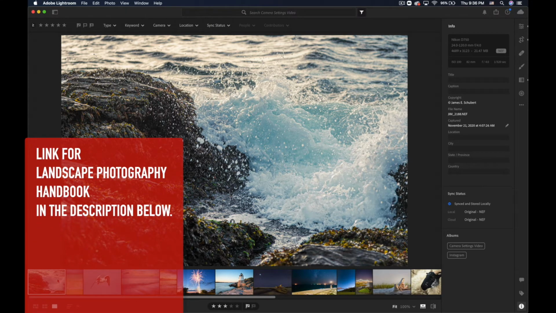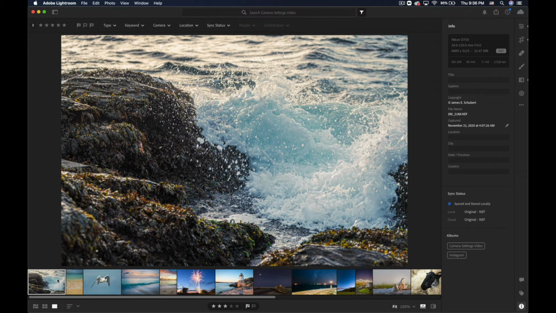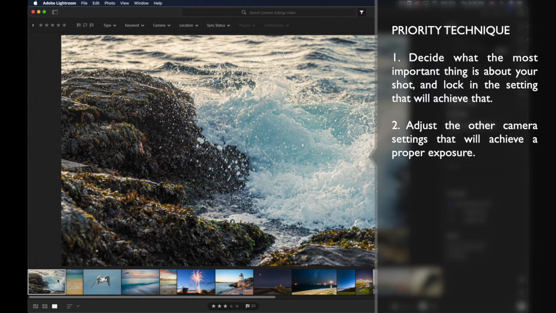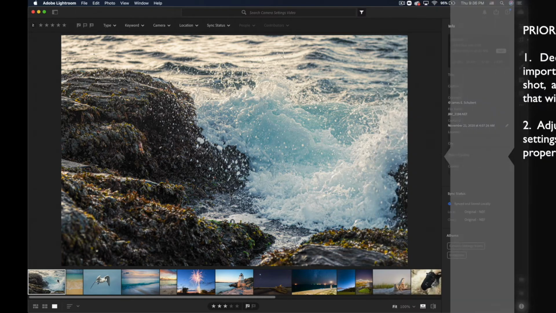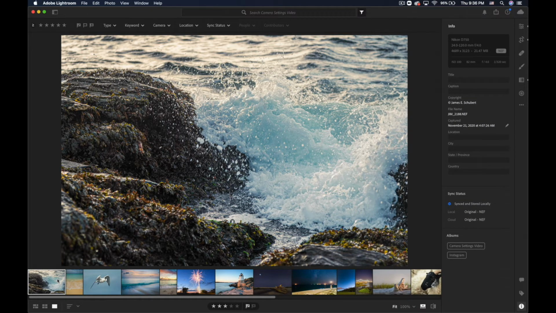So let's dig in. What I'm going to do is cover the priority technique, and I'll go through a bunch of photos to show you exactly what settings I used and how I chose those settings. So the priority technique basically works like this. For any given shot, whatever the most important thing is about that shot, you lock in the camera setting that will best capture that, and then you adjust the other camera settings so that they will give you the proper exposure. So I'll go through a bunch of photos to explain what I mean by that.